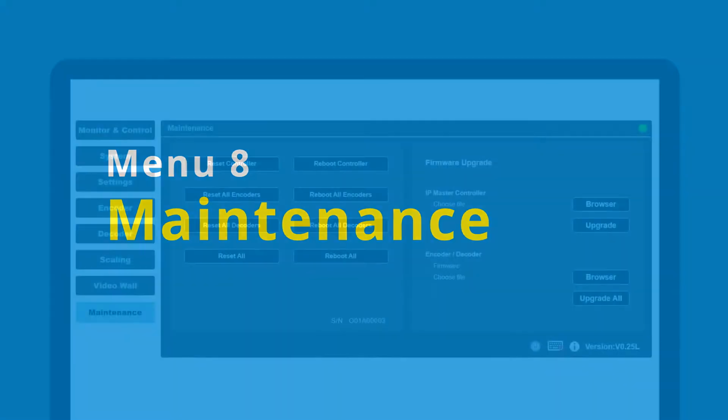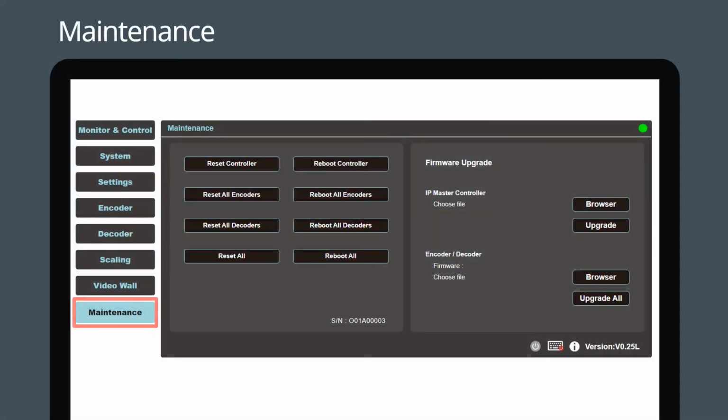Menu 8. Maintenance. In the Maintenance menu, you can reset or reboot the controller, encoders, and decoders. Also, you can upgrade the firmware version of the devices here.